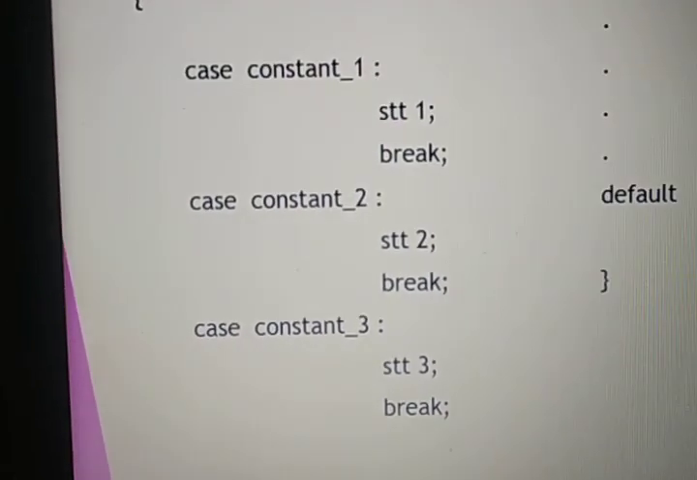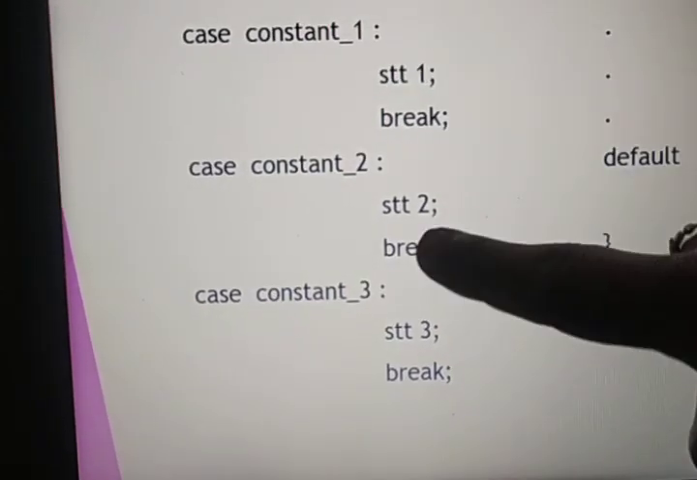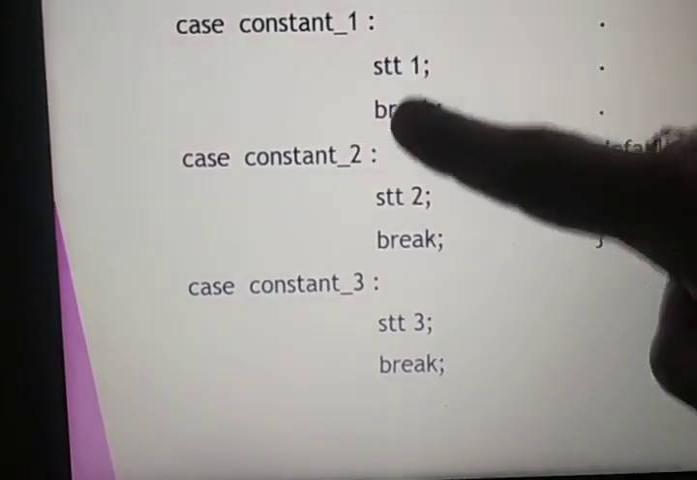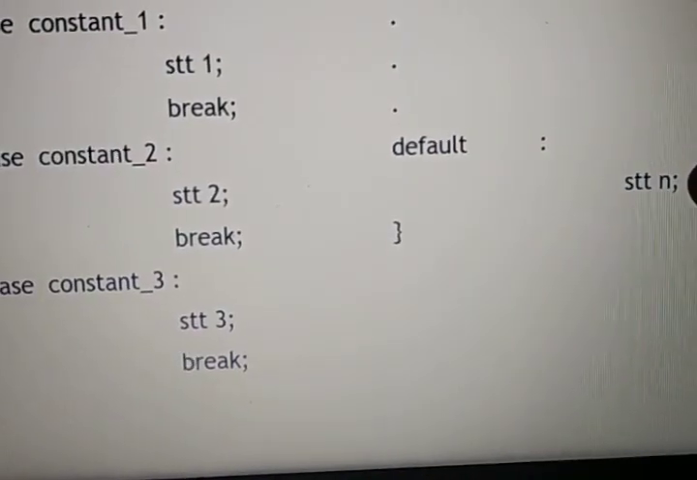Only one condition will be executed. Okay, only one case will be executed. If these cases are not true, the default statement will be executed.